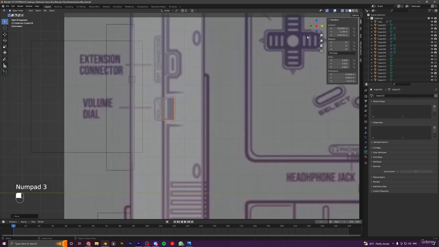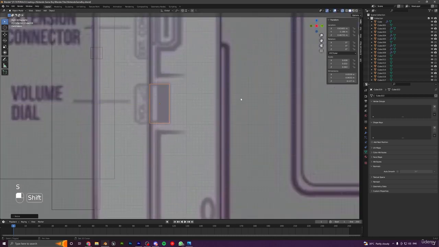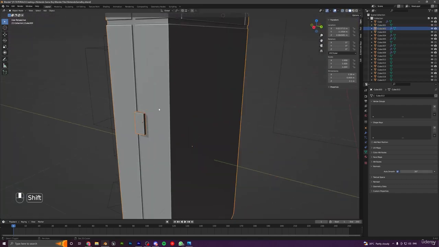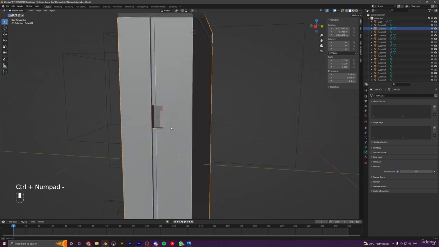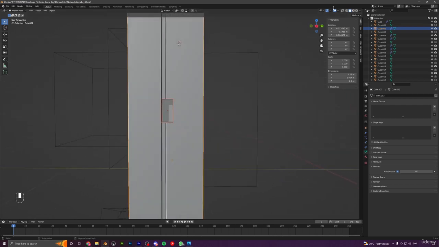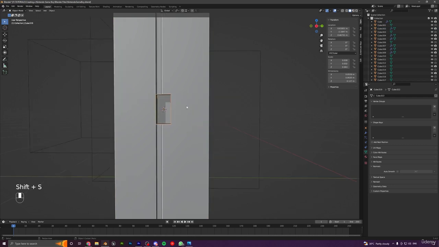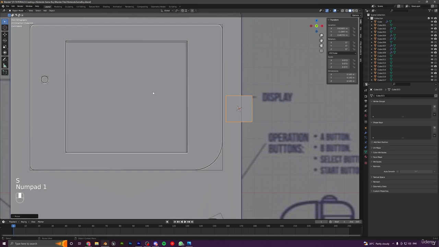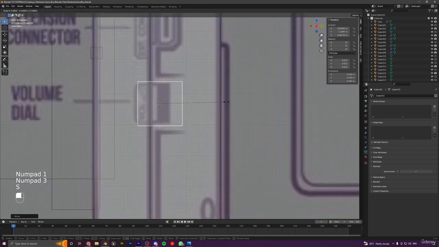Let's check with the reference image again. And yeah, I think that's fine. Select them both, press Ctrl minus, and we have this with us. We can click over here to select this, press Shift plus S and cursor to selected. And now we can add a small cube that we can use to create this thing over here.